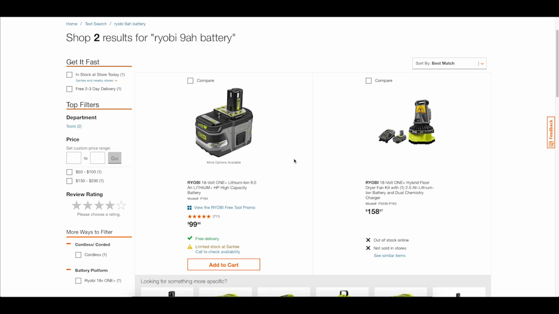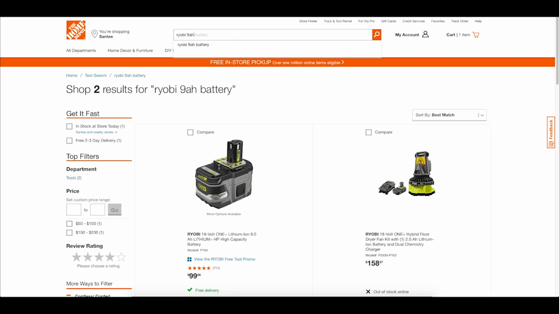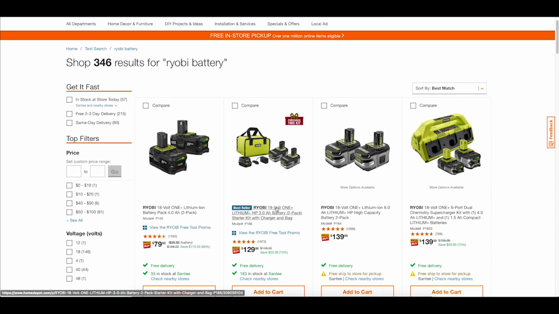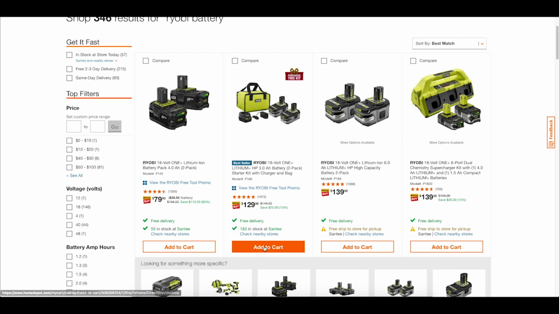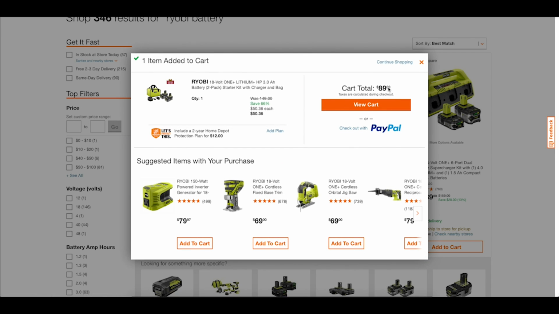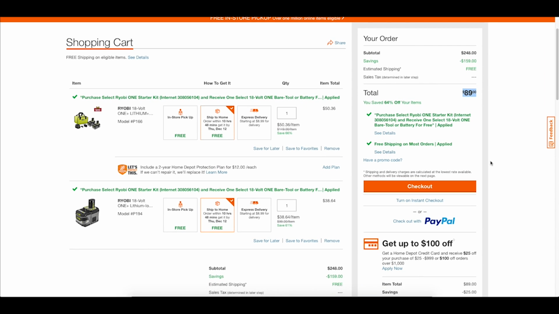But here we go. So the big deal is you add the 9-amp hour battery to your cart, then you add the battery BOGO kit, which we've all seen on sale for, you know, $129. This one right here. Add this to your cart, and then check out your cart total there. Look at that, $89.